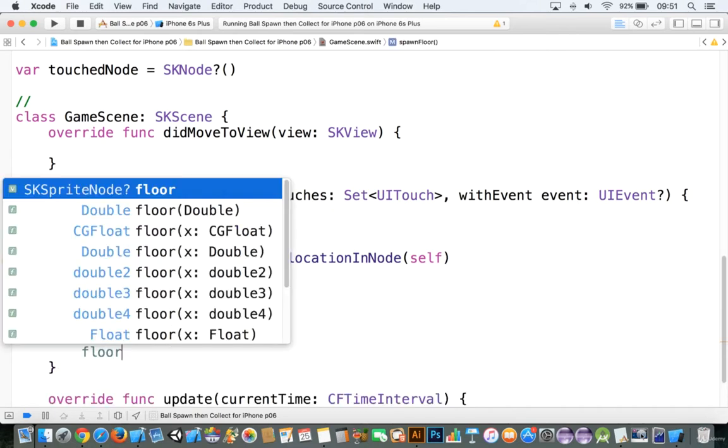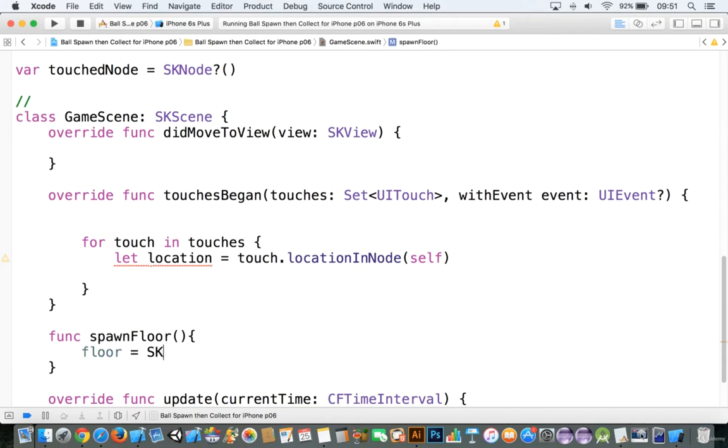So we'll say floor is equal to SKSpriteNode, and we're going to add in a UIColor and a CGSize here. Now, I recommend not adding in custom floors. It's not like it's that hard to add in your own objects or your own art to the floor. It's just a lot easier to do it without art. All right. So in this case here, let's say that the UIColor is the off-white color.